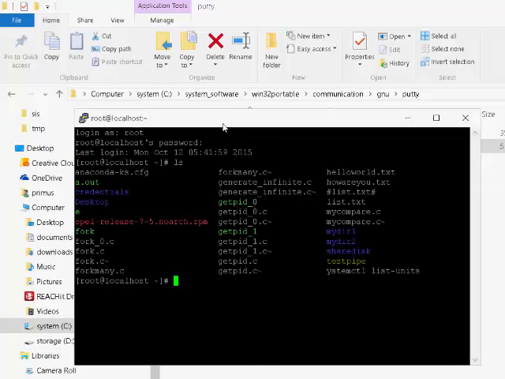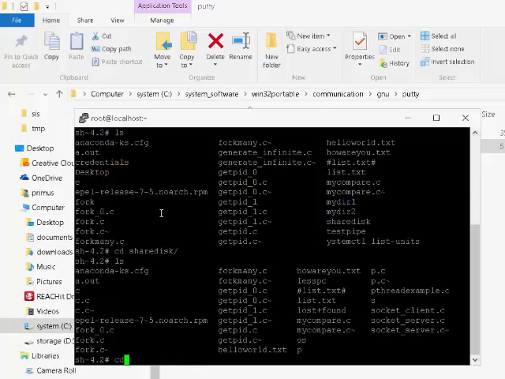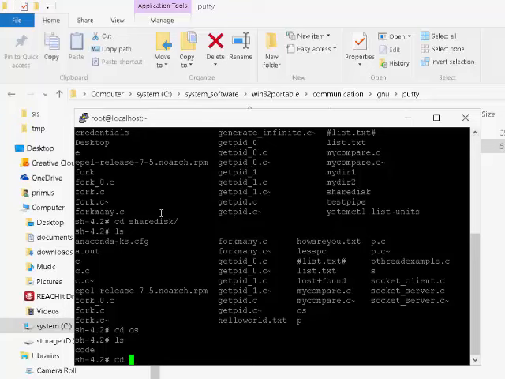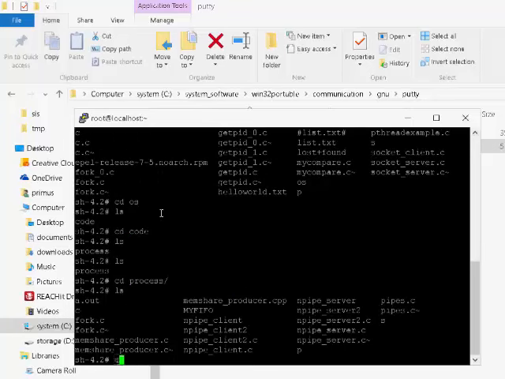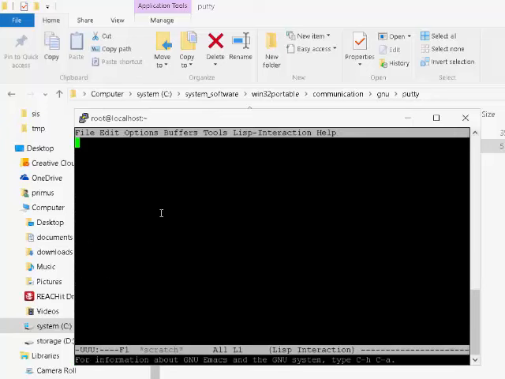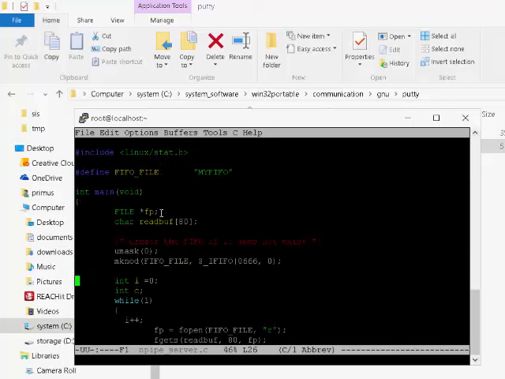Right. So you can see that the files that were on my machine are the same ones being listed here. I was in the shared disk folder, looking at some process code, and we just looked at name pipe server.c. Isn't it the same thing? FIFO, all of that excitement.